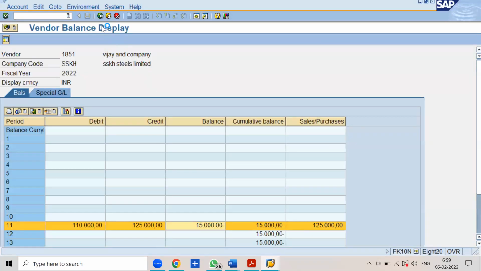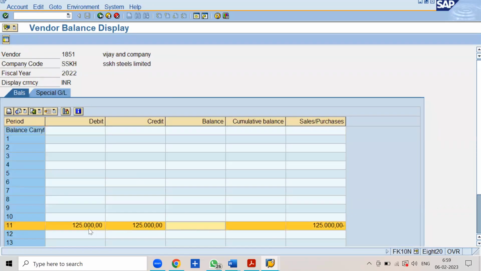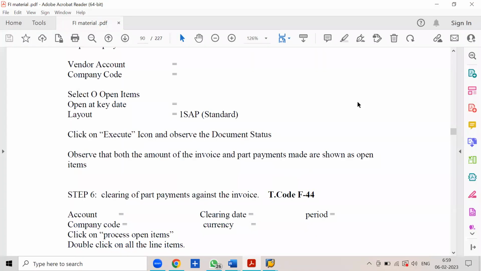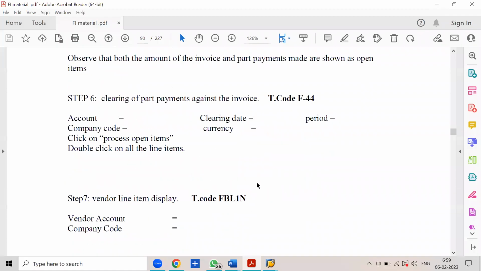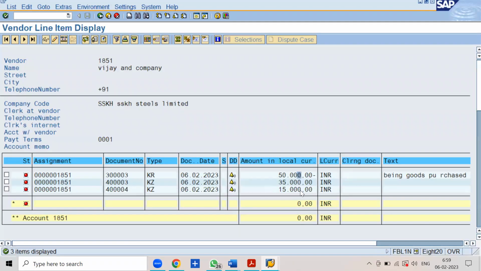At this point of time, if you display the account balance, see, vendor account balance is 0. But there are 3 open items in the vendor line items display. Now we can clear them. Sum of the debits are equal to sum of the credits. So we can clear them.